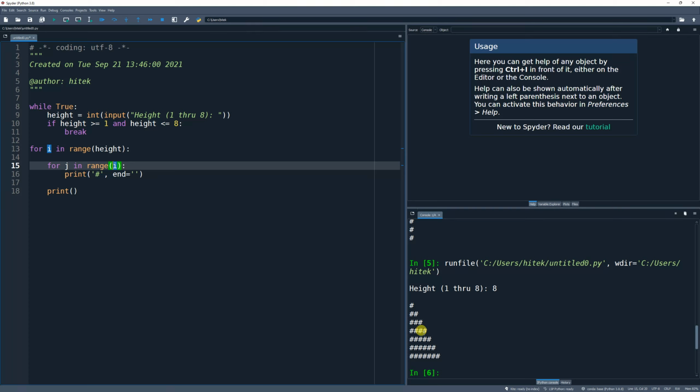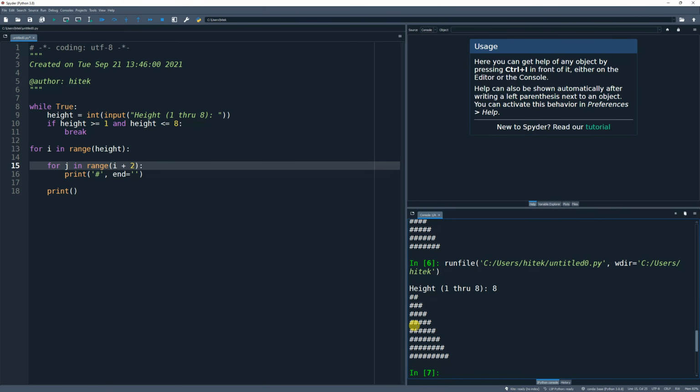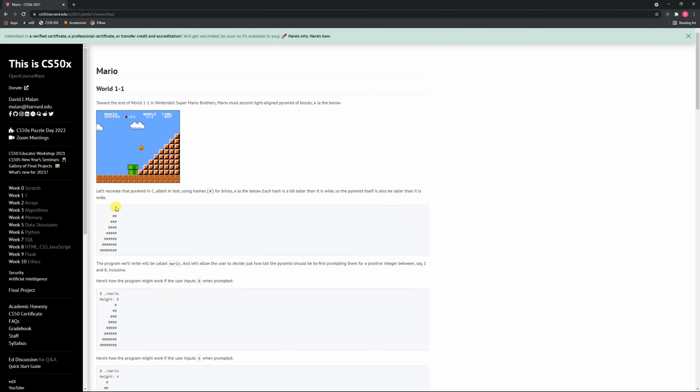So I'm going to say if we add 2 to I, so I plus 2, then we should get 2 on our first one, 3, 4 on down. So if we run this again and type in 8, all right, that's looking like what I want. But if you remember going back to the other pyramid, it's going in the wrong direction, because ours is going down this way, and this one's coming down this way.